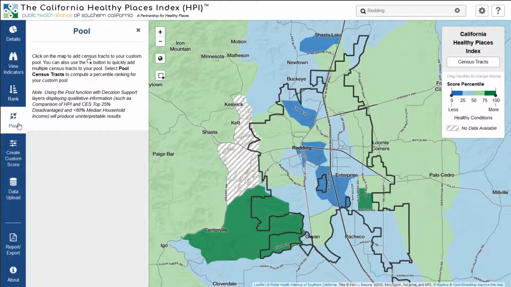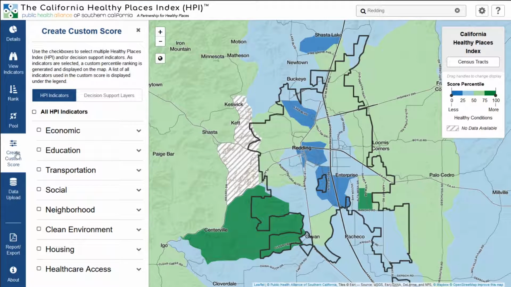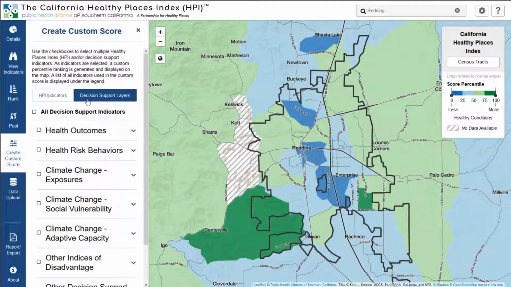Sometimes you may need more information than what the Healthy Places Index, individual indicators, or decision support layers can provide alone. We designed the custom score function available here to address that. Here, you can combine individual HPI indicators plus decision support layers to create a custom score that specifically reflects your needs and priorities. You may want to create a custom score to quickly target areas with overlapping risk factors, or perhaps expand our HPI to include indicators that are important to your specific area of work.